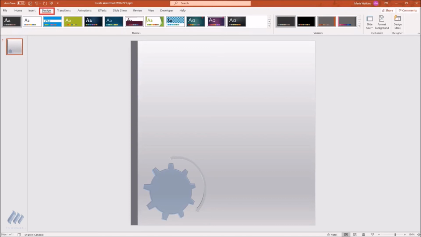Save the file as a PNG to keep the transparent background. Your watermark is now ready to use in presentations, videos, PDFs, and any other visual publications you want to create.